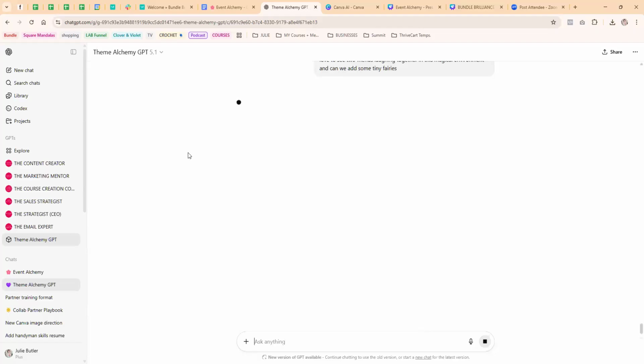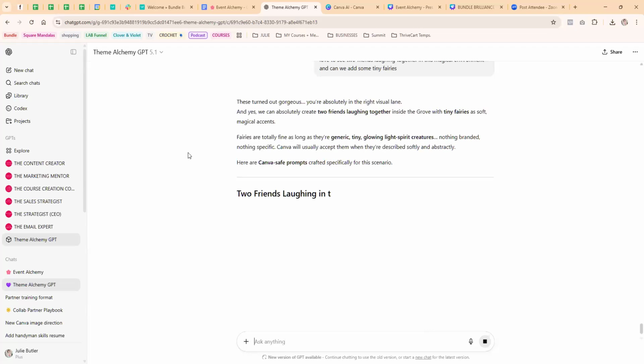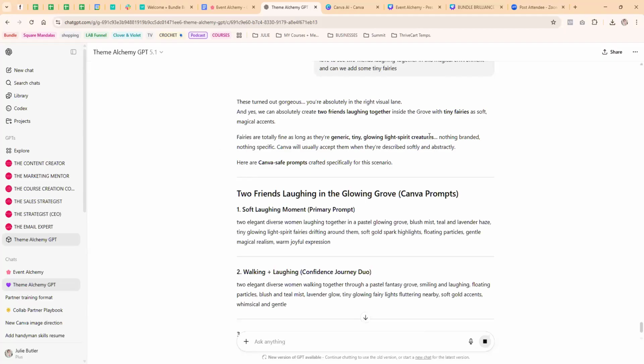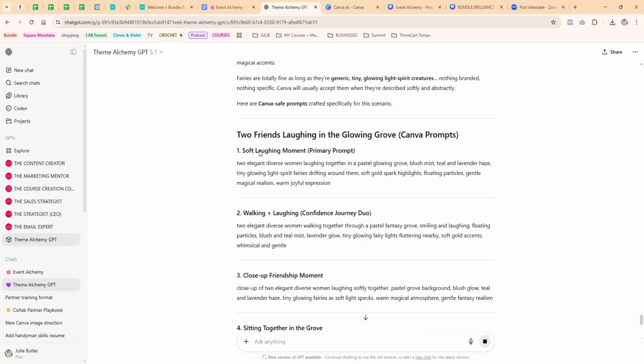And sometimes you've got to refresh the page because, oh, there we go. Okay, these turned out gorgeous. As long as they're generic, tiny, glowing, light spiritual creatures. Yes, nothing branding, nothing specific. Canva. Okay, cool. Soft laughing moment.